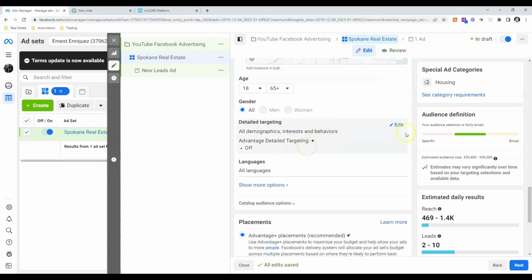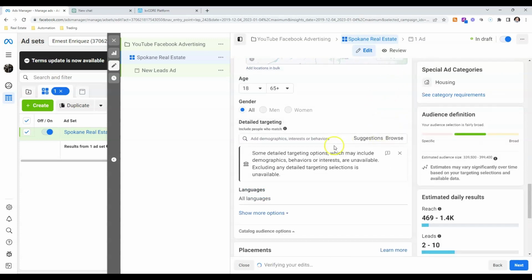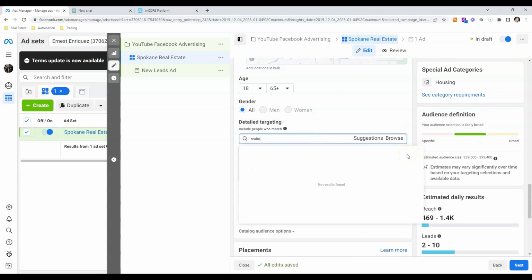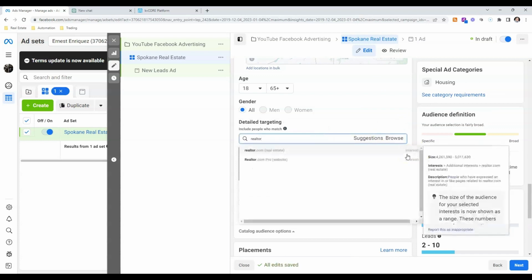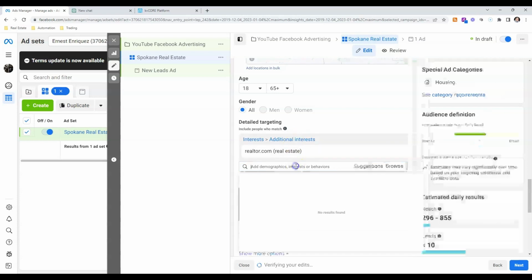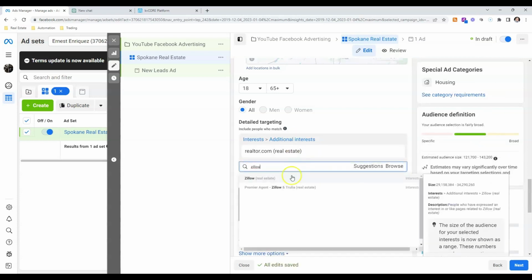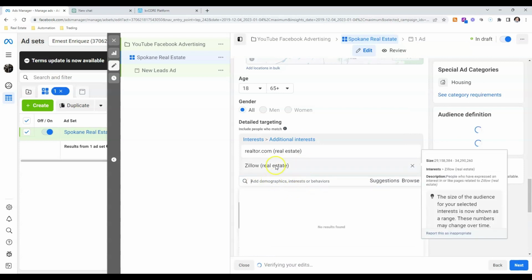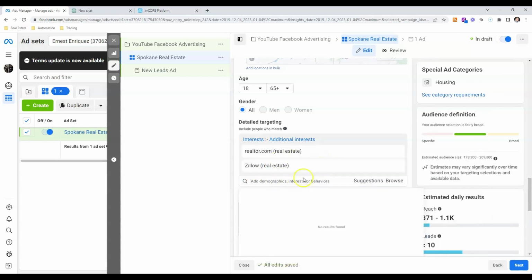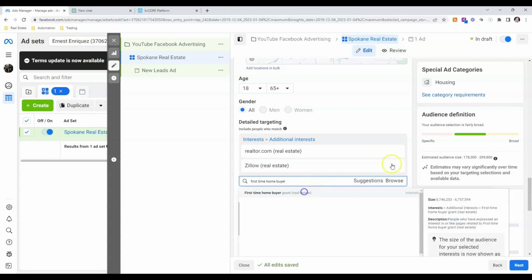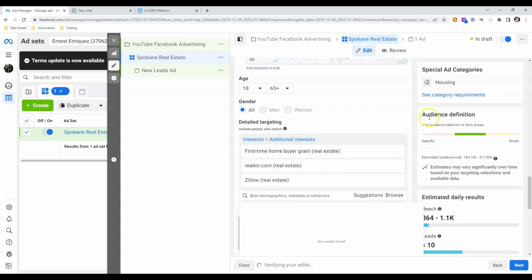Now, maybe you want to do some detailed targeting. The only ones that I've ever really seen big success with are interests. So interest in realtor.com, interest in Zillow. Don't use the Premier Agent one, use the Zillow one. That means they've been searching on Zillow's website. You could also do something along the lines of first-time home buyer. I believe there's the home buyer grant in here if you deal with those first-time home buyers.